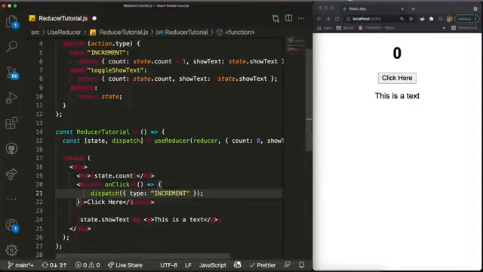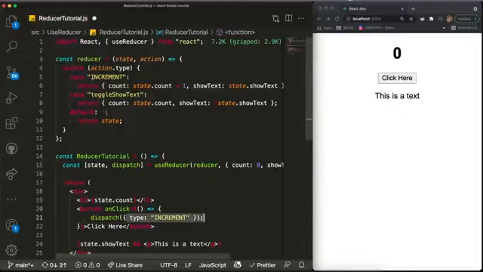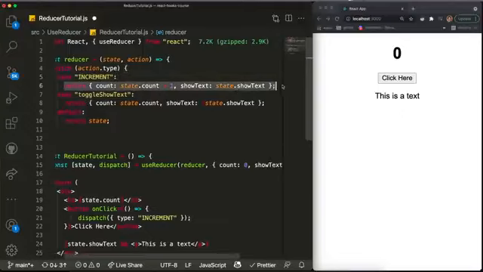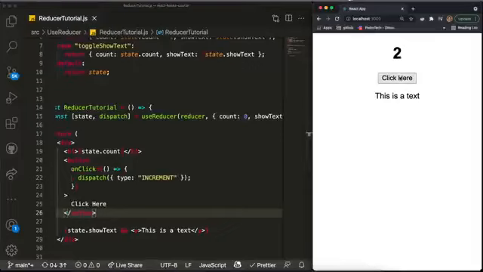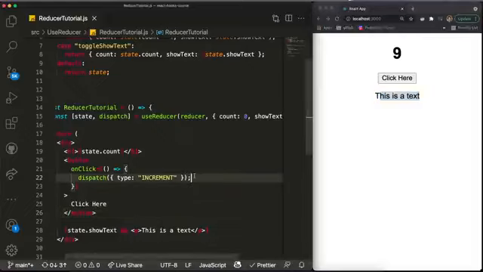So we pass over here, for example, that we want to increment whenever we click on this button. And it will go to the reducer function, see what kind of type is increment, and return the value that the increment function executes. So right now, if we save, it will see that the button actually works for the count. But it isn't working for this over here because we haven't dispatched this action yet.